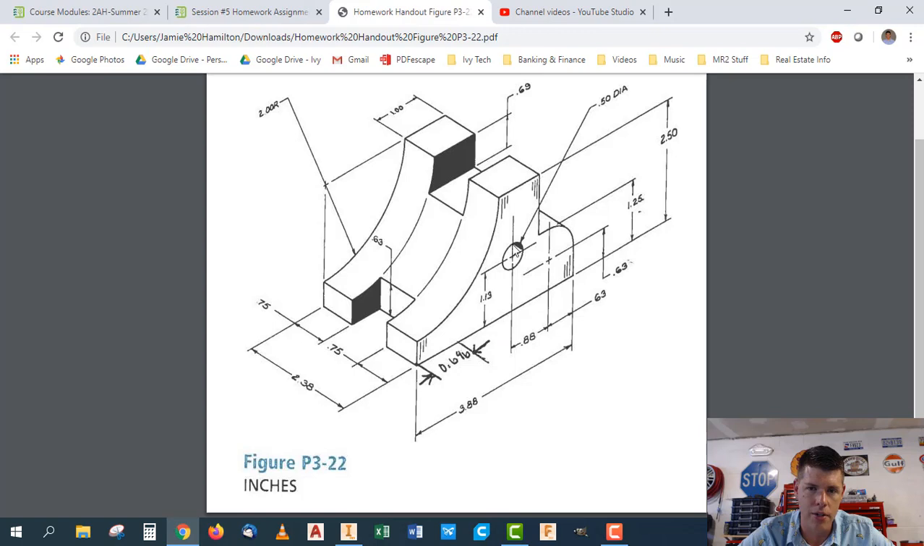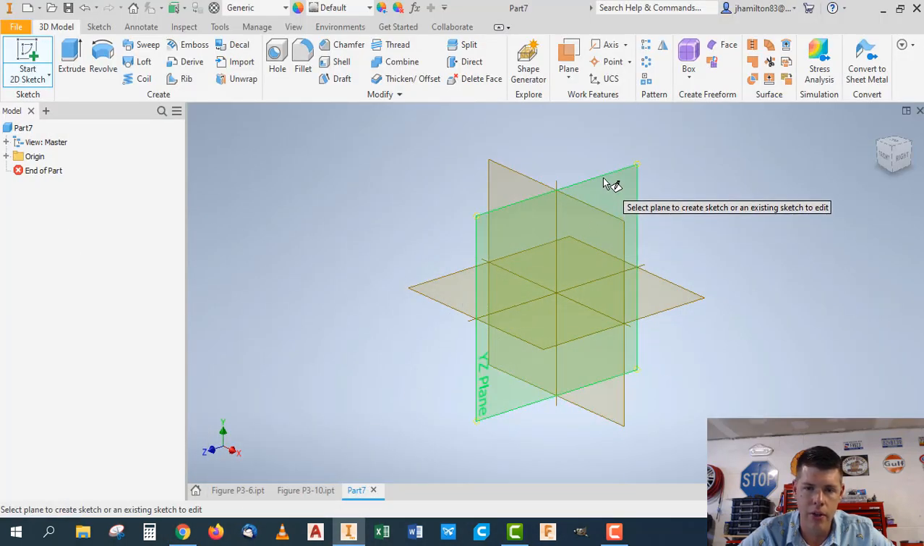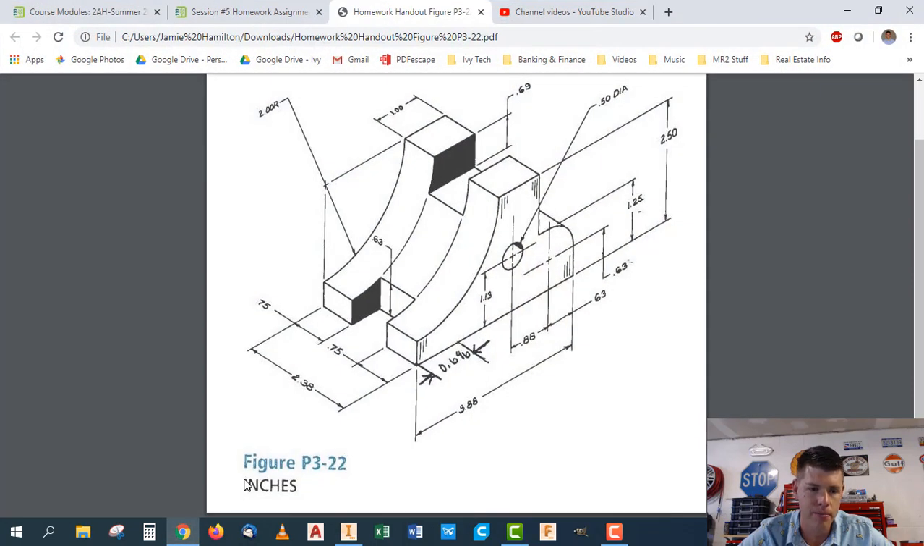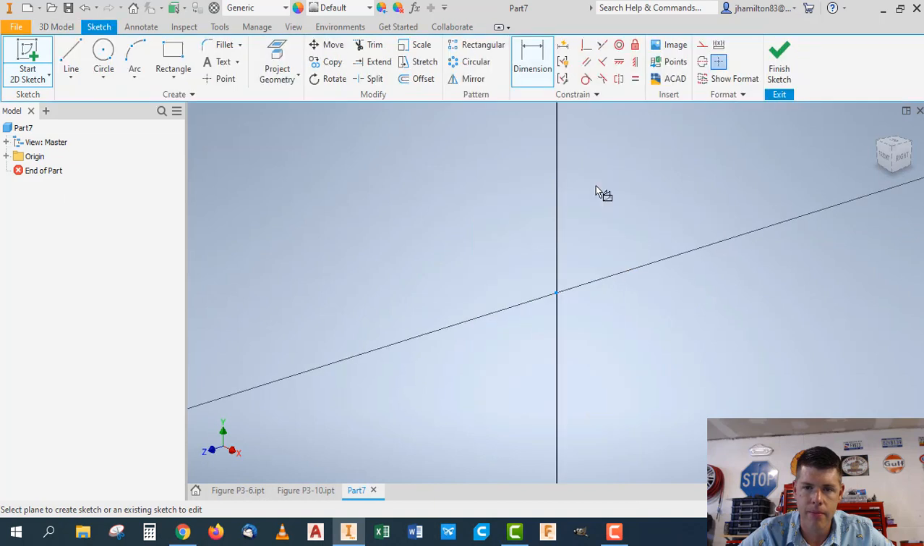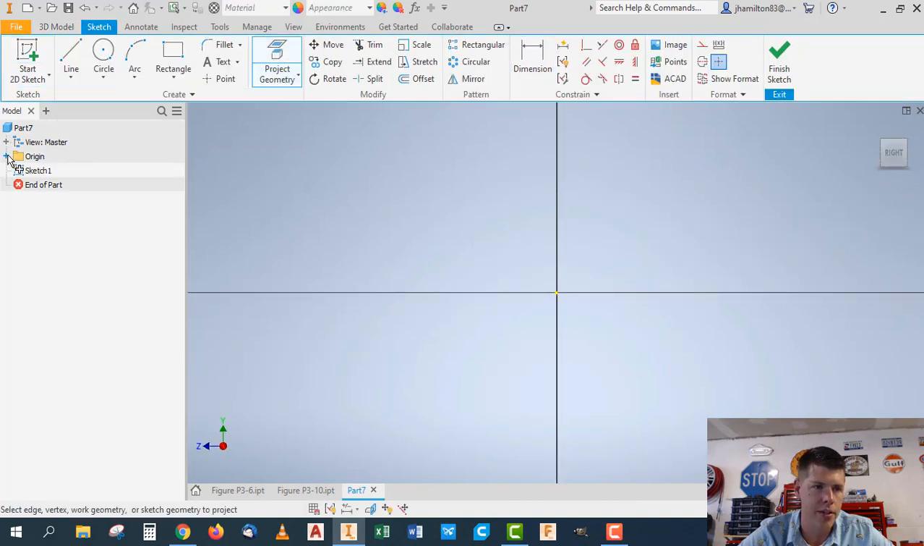I'm going to start by sketching the side profile right here. So I'm going to draw that on the YZ plane, just so it kind of ends up the way they've shown it here. So I'm going to pick that, project in your axis.